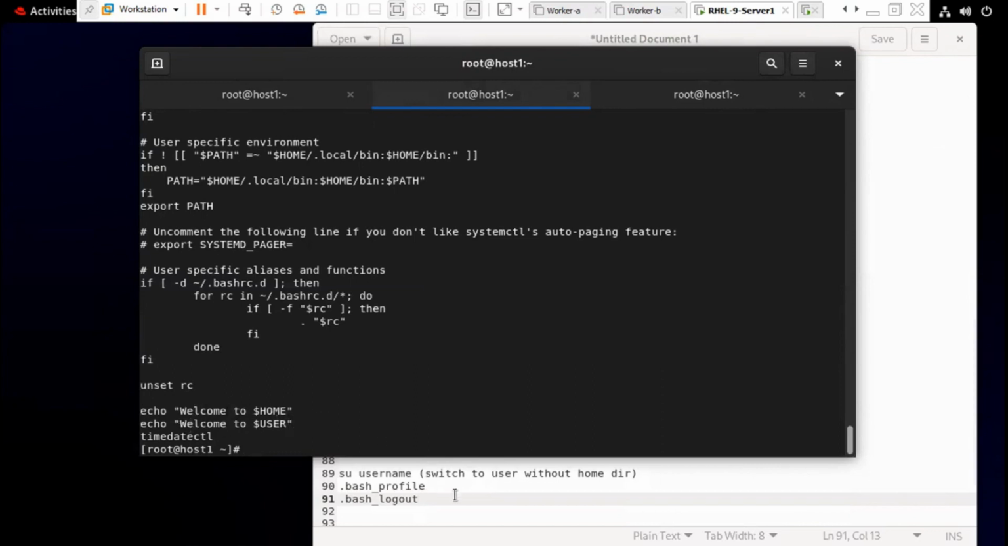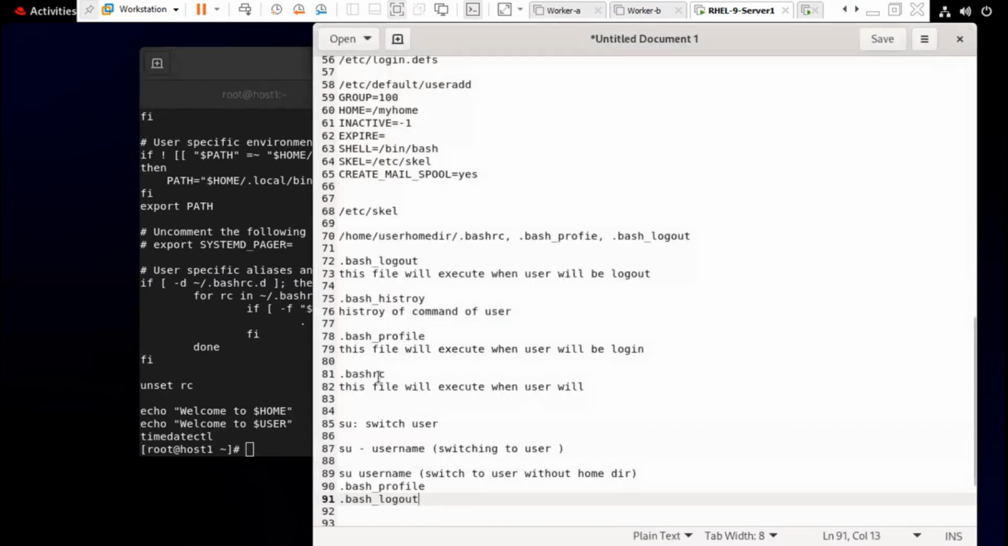Right? So let me complete this statement then. This file will execute when the user gets a shell. That is the meaning of rc. Either you're doing hyphen or without hyphen, you will definitely get the shell, your bash shell. And as soon as you get the bash shell, this bashrc is going to execute. But bash profile will only execute when the user is logged in. That is the difference between bash profile and bashrc.